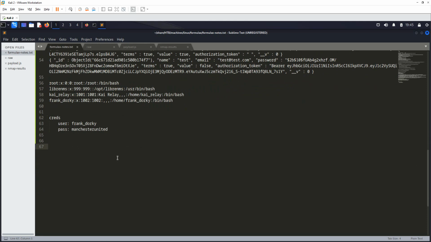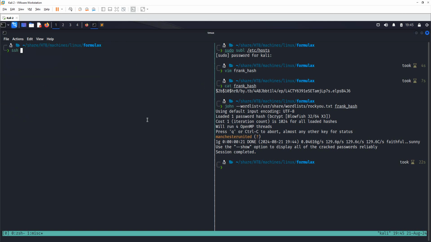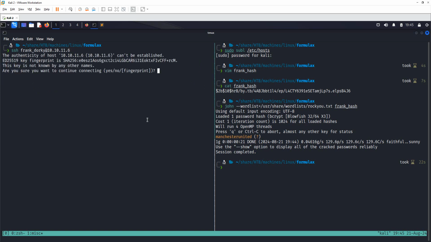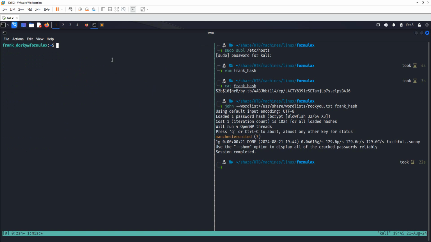So we can try to log in as Frank Docky. You can use SSH to have a proper shell. So I'm going to copy the password, and let's come back here. So we have a better user. Instead of using www-data, I can exit out of www-data and SSH as Frank Docky at 10.10.11.6, and then the password is Manchester United. All right, so we have access to the user Frank Docky.